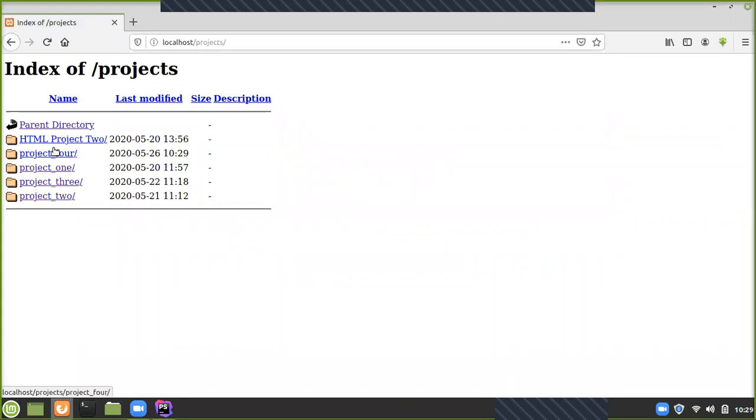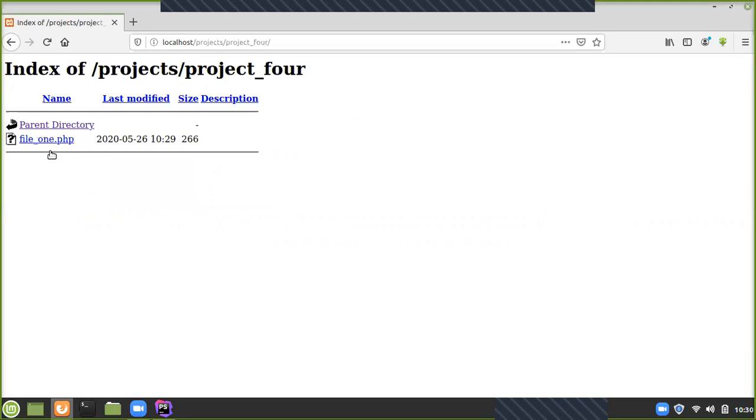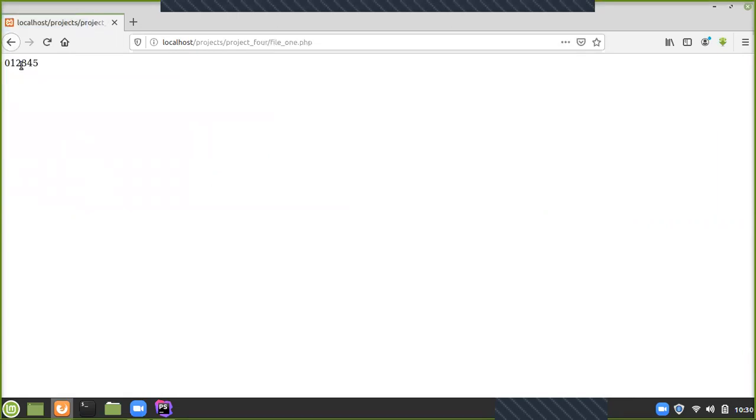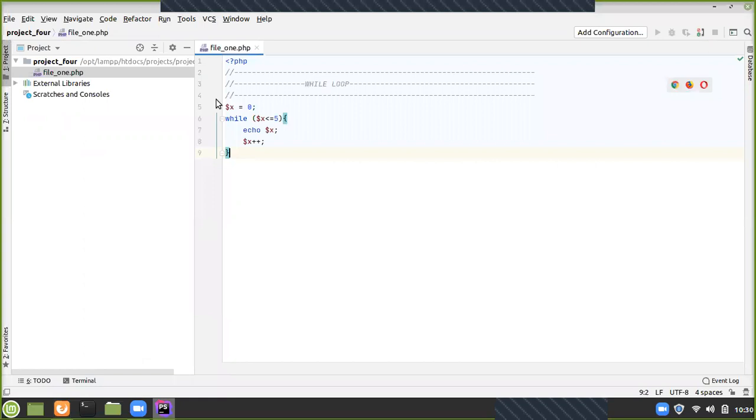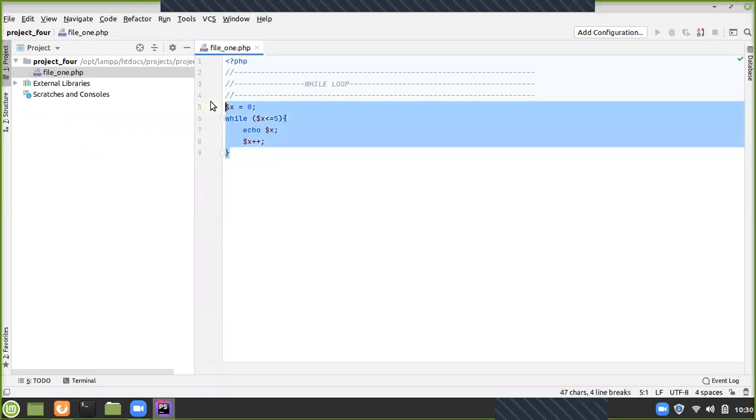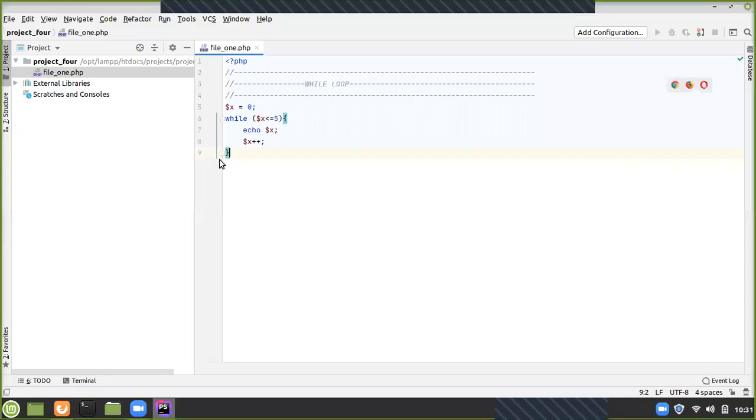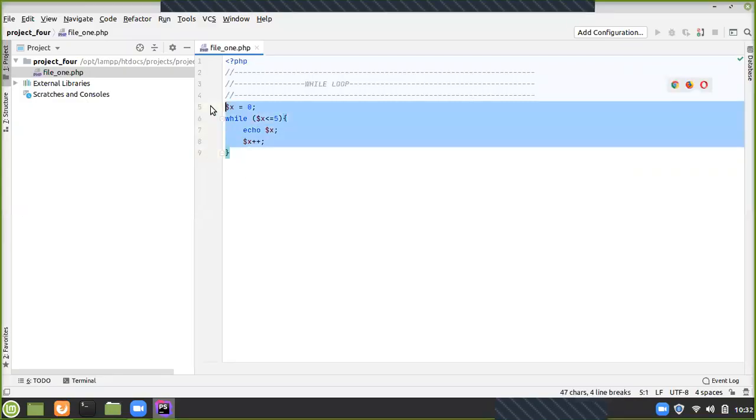Inside the projects folder, there's this project 4 of ours. Today we created a project called project 4. So when I get inside project 4, I will find my file1.php, so that when I click on file1.php, 0, 1, 2, 3, 4, 5. That's exactly what we've told it to do right here. So this is basically how the while loop works.